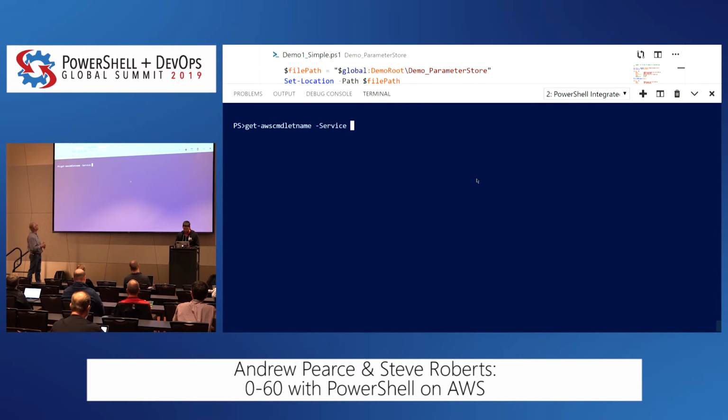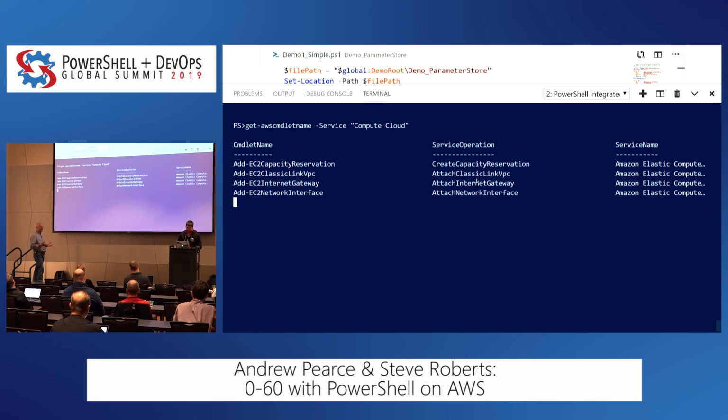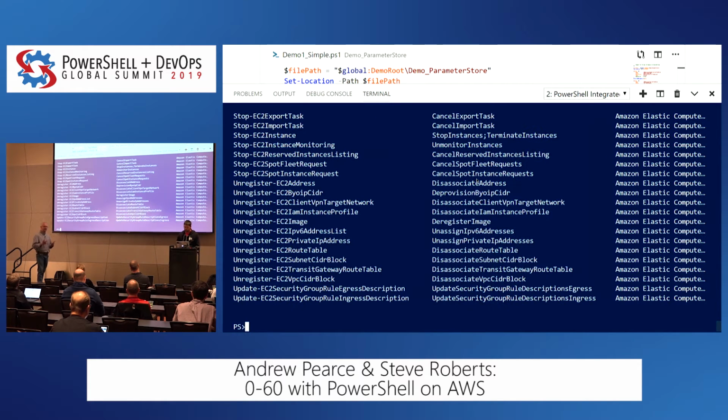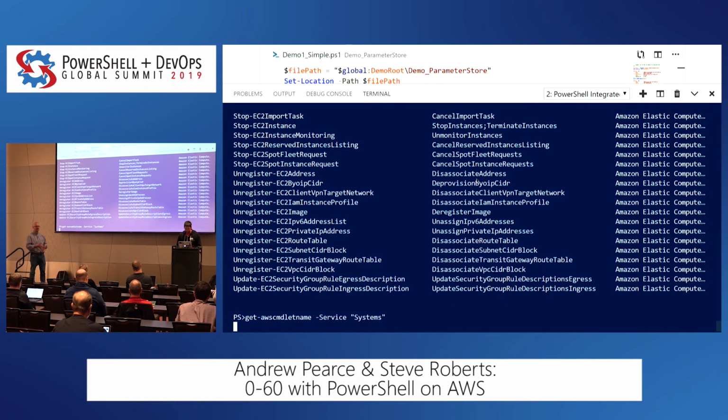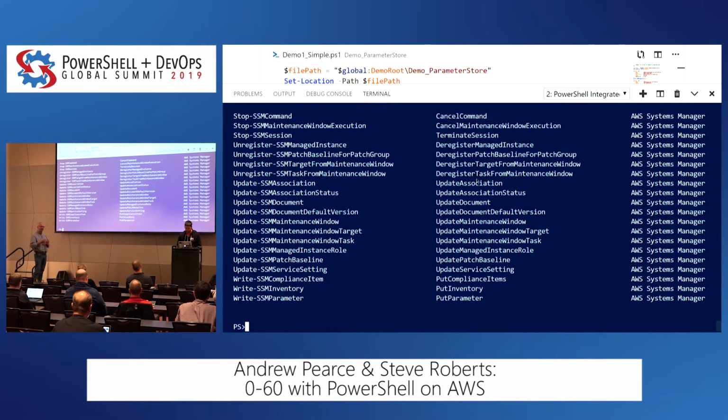So let's try, I don't know, Compute Cloud or Systems Manager. This is the central discovery commandlet for the AWS tools. Now, there's a reason we're not using Get-Command here. Get-Command didn't give us that introspection into what the actual API was, right? It just gives you the command names. Yes, you could do some slicing and dicing, but this was a way of getting a deeper insight into what commandlets map to what APIs. So you can see here, here's all the SSM commandlets. There's the API that they map to in the service.